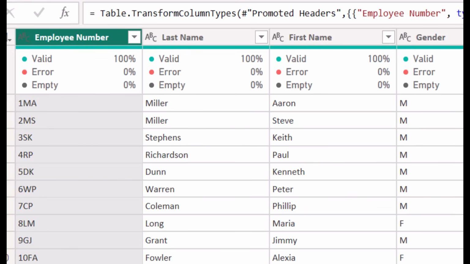You'll see three categories: green, correct values; red, problem values; and black, null or missing values. This is one of the fastest ways to understand your data set, and you should always keep this turned on.